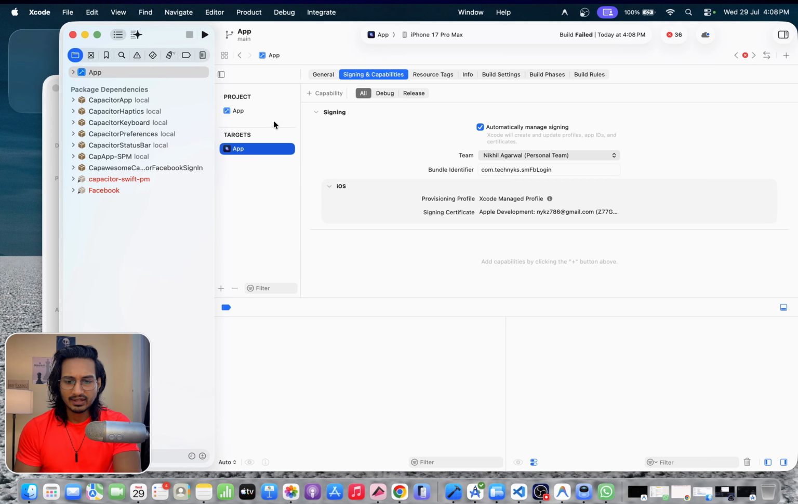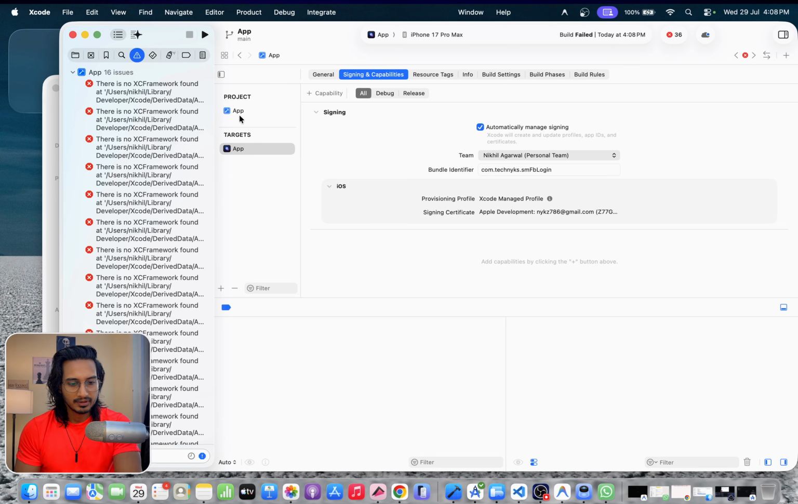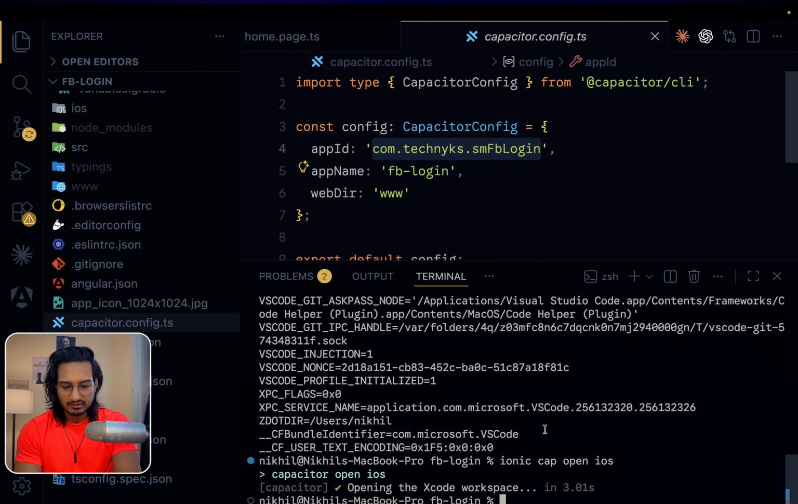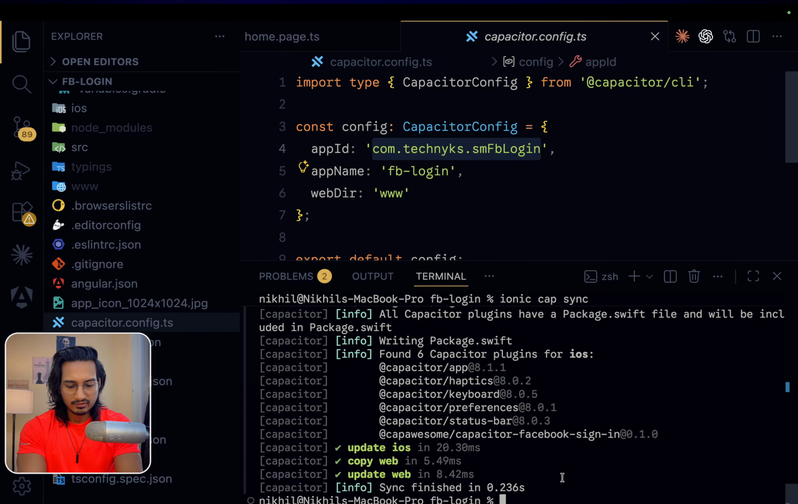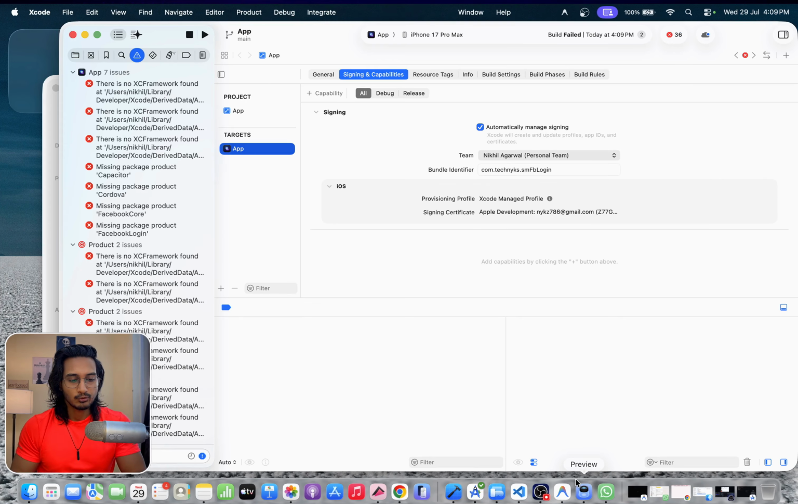It says build failed. Why do I get build failed? There is no XC framework found. Okay, what's wrong here? Let me just sync everything first. I think something is wrong. Ionic cap sync. Okay, fine. Syncing is done. Maybe the error might go away, but I feel there are still errors here.